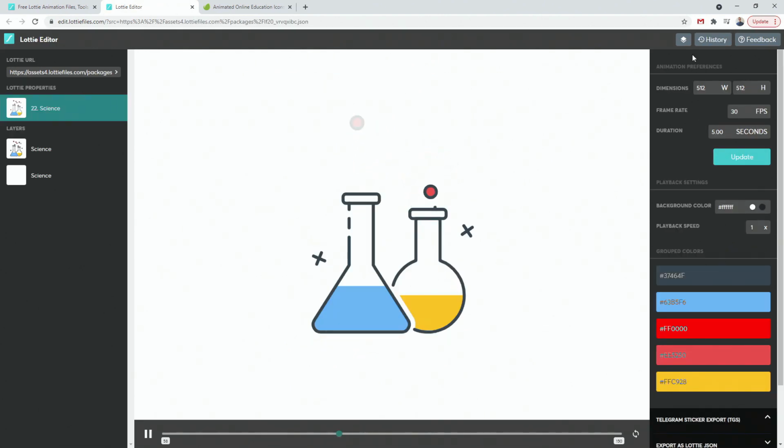What you can do right here is, first of all, dimensions. You can change the dimensions. Frames per second: if you think it's going too fast or too slow, you can slow it down or speed it up if you want to. Duration: it's lasting for 5 seconds, and I want it to last for 2 seconds, for example. Then, as you can see, it's going to finish this animation much faster.